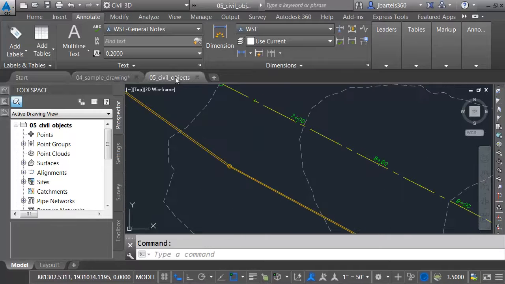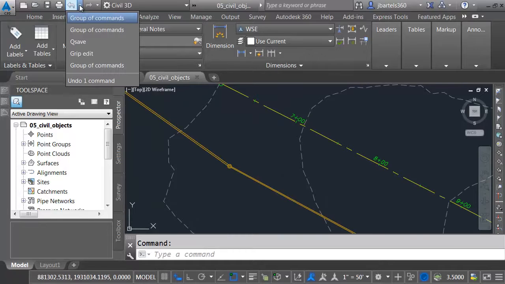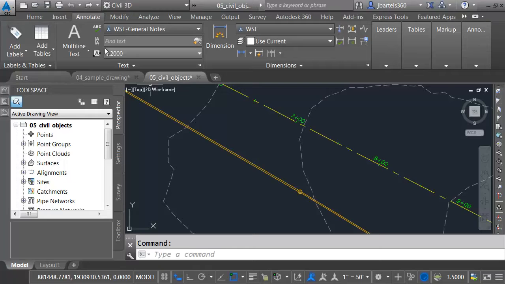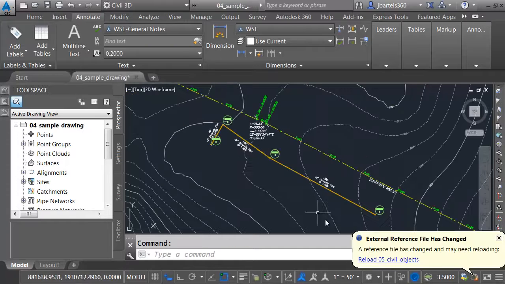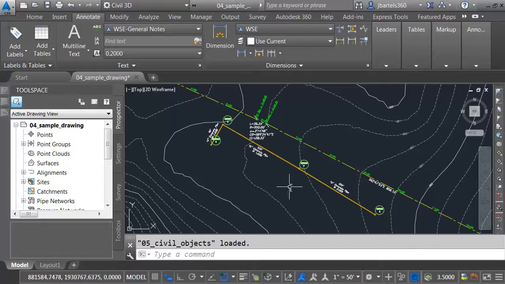I always like to put things back the way they were. Let me go back to my civil objects drawing, and I'm going to back up to the point prior to where I did my grip editing. I'll save the changes. We'll close this drawing. We'll reload the reference, and we can see the change. Not only can we label data through an external reference, we can also sample data through an external reference.